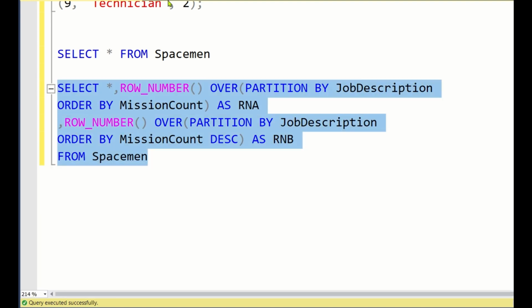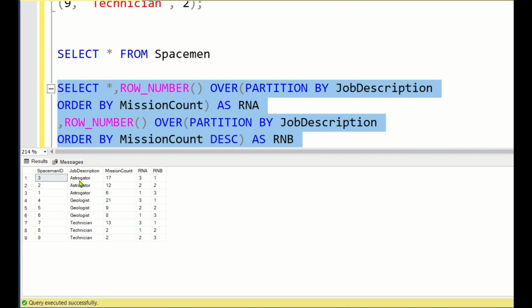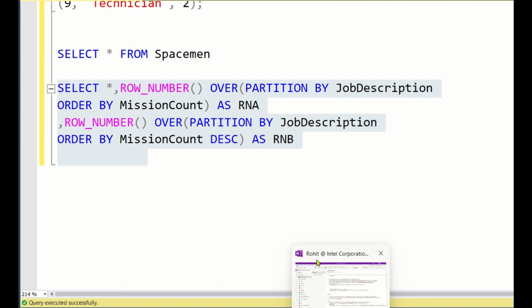Now let's run this query and see the output. For Astrogator, mission count 6 and Spaceman ID 1 has RNA as 1, which is the least experienced spaceman, and for Astrogator Spaceman ID 3 has RNB as 1. That means he is the most experienced spaceman. Now we need to filter out RNA is 1 and RNB is 1 to get the least experienced and the highest experienced. So how do we do that?